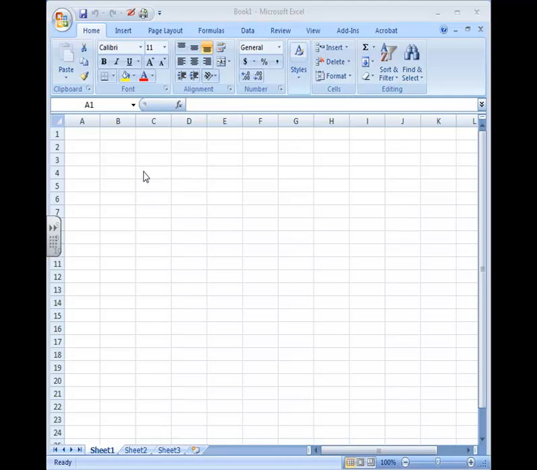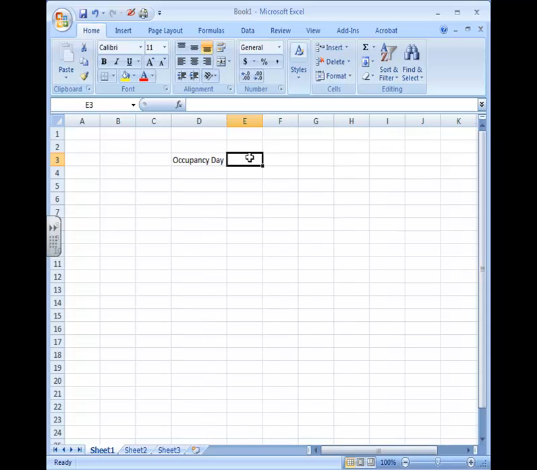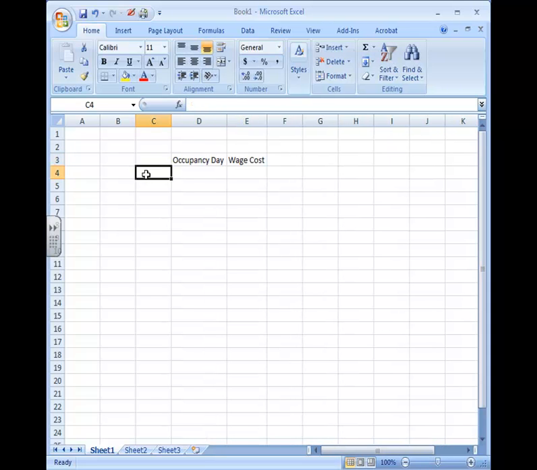So I'm going to start with that data, and as I put the data into my spreadsheet, I'm going to make sure that all of the data have labels so that we know what they are. So I'm going to put occupancy day, and then I'll just make the column wider, and then I'm going to put the wage cost, and down the side I'm going to put the high and the low.